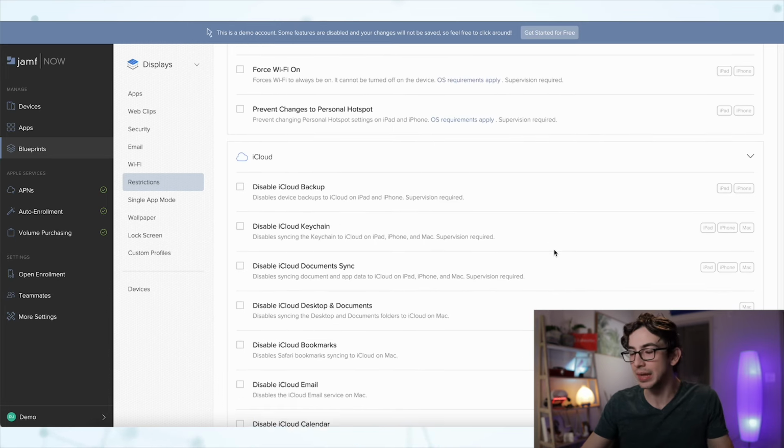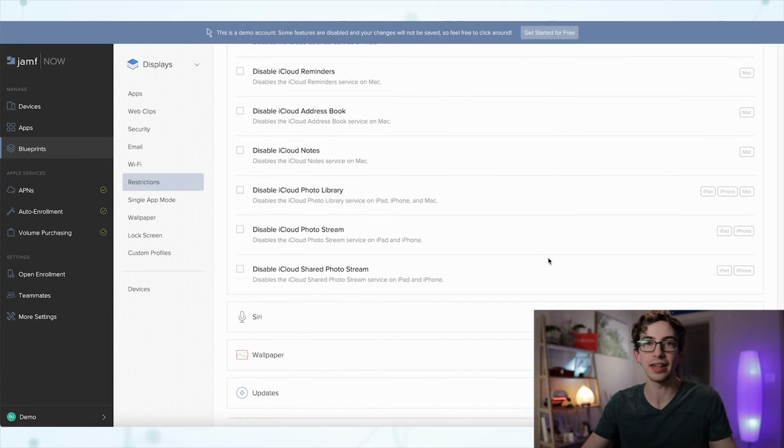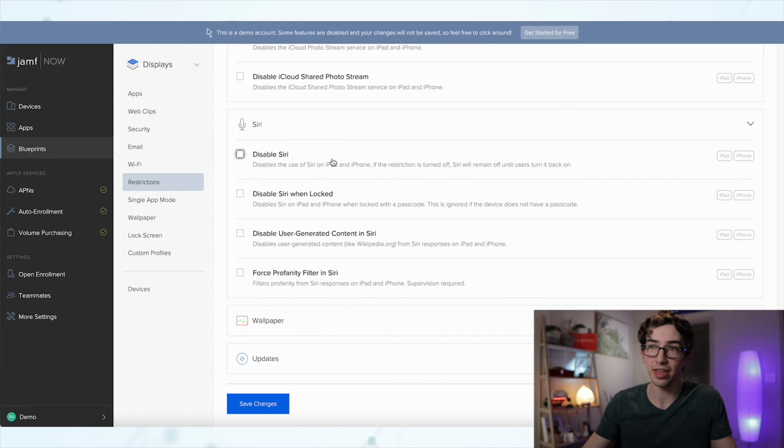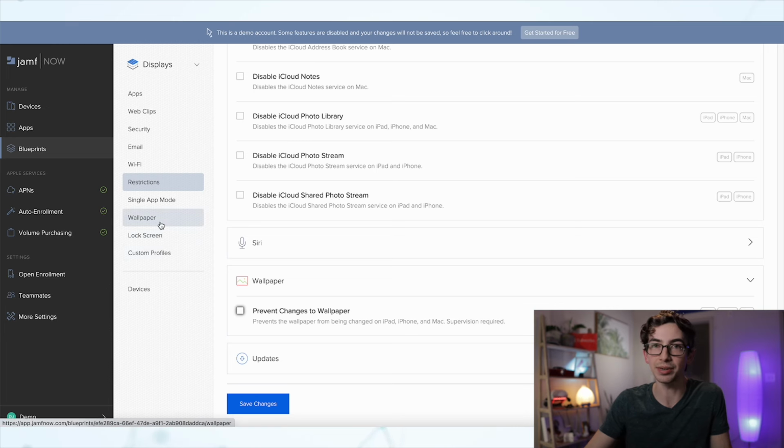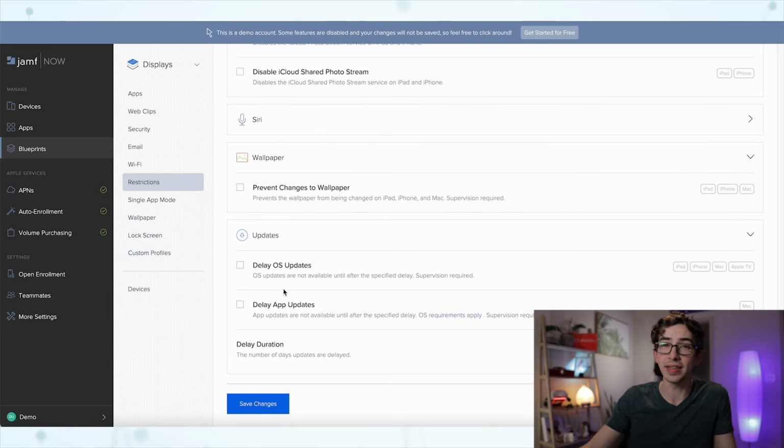iCloud, you could choose to disable basically anything related to iCloud. Siri, you could disable Siri altogether, disable Siri when locked. Force profanity filter in Siri, children. Under wallpaper, we can prevent changes to the wallpaper, and then you'll see over here in the side menu we have a whole separate section where we can set the wallpaper. And then under updates, we can set up a certain update policy. So maybe we wanted to delay iOS updates for 30 days, just to give things a bit of a buffer and help ensure that we're not going to break any essential apps.